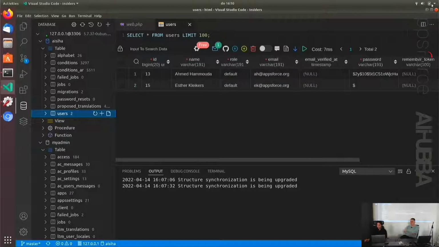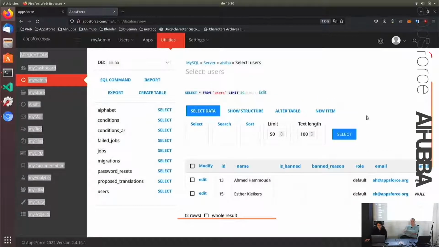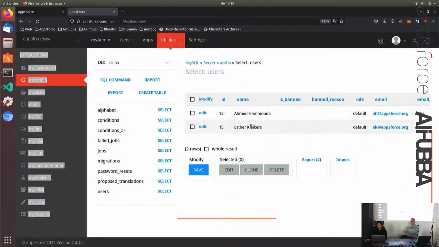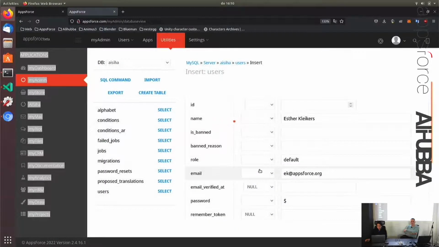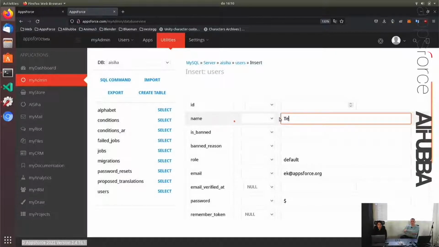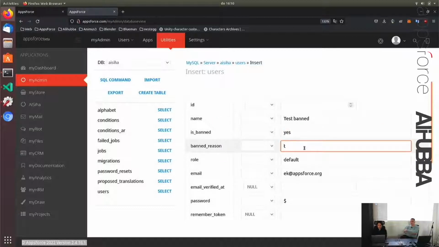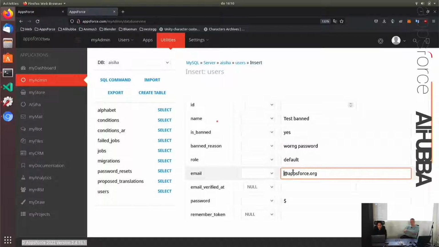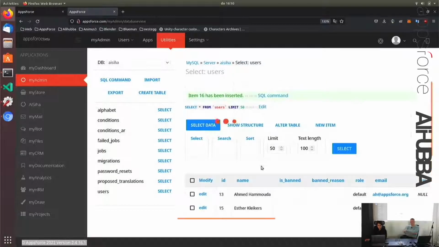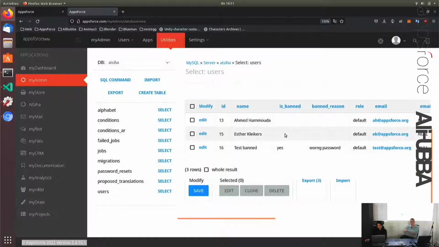Well, then it doesn't show it here, so I'm going to go back to AppSource. What I did is I added a few more users because this is Ahmed and Esther, and I wanted to have more users to try. I'm going to see how I can add here. So I just created some test users. So I have one more now. I'm going to add one more.